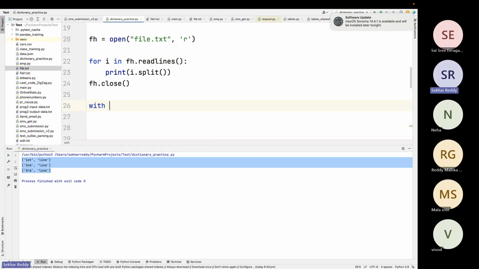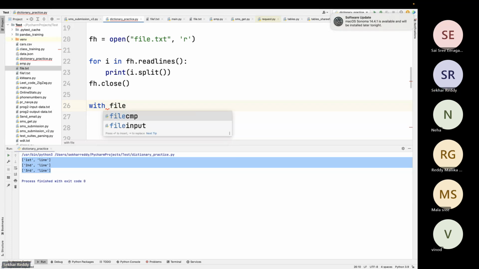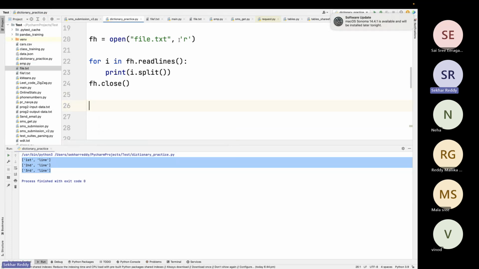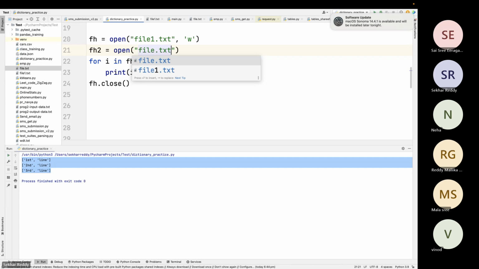So tomorrow we will see the file handler concept. Now we will go with write mode. file1.txt. Now I'm opening file 2. I'm reading the content from file 1. file.txt in read mode. Through fh2 I read and want to put it in fh. Okay.